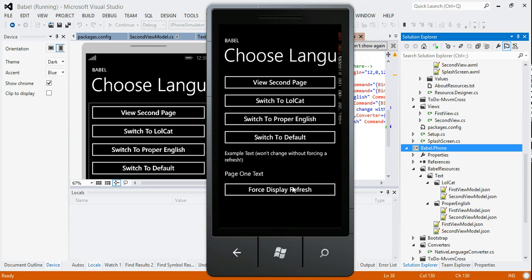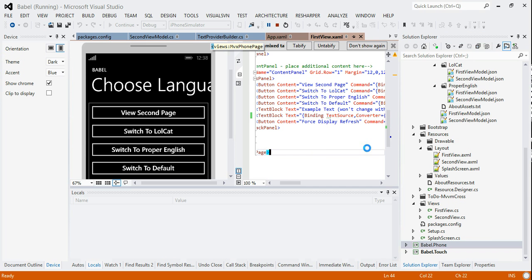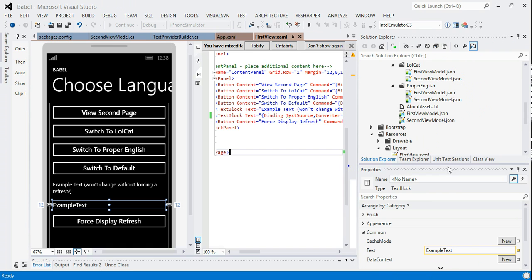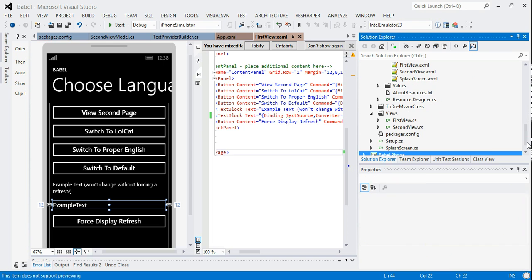So switch to lolcat, force page, yeah. Now there's nothing being refreshed even though things have changed. So it's up to you whether you use mode equals one time or not in Babel phone. By default I don't. When I need to internationalize, I just load it on startup and then I don't worry about it afterwards. Okay, so that's Windows Phone, and our last sample to look at here is Babel.touch.